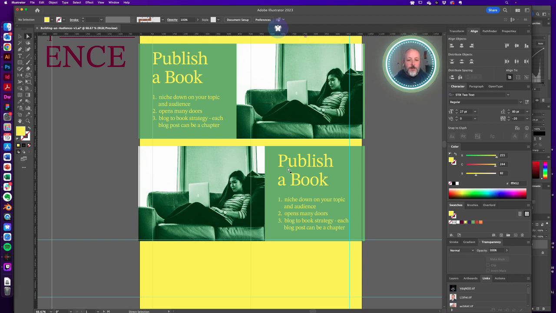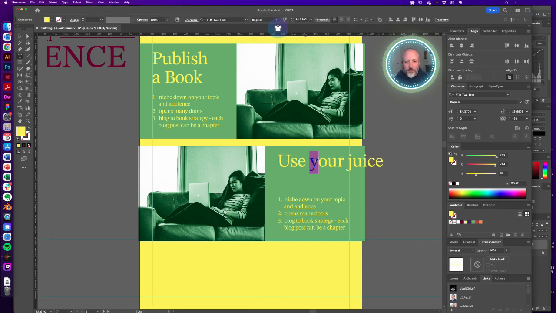Yeah, I was debating for a second whether I should center line some of these things, but I think the back and forth, left and right bouncing will be a good thing. All right, so their number 2 suggestion for building an audience is use your juice. Again, you can see, really got to tighten this thing up so that it looks normal.